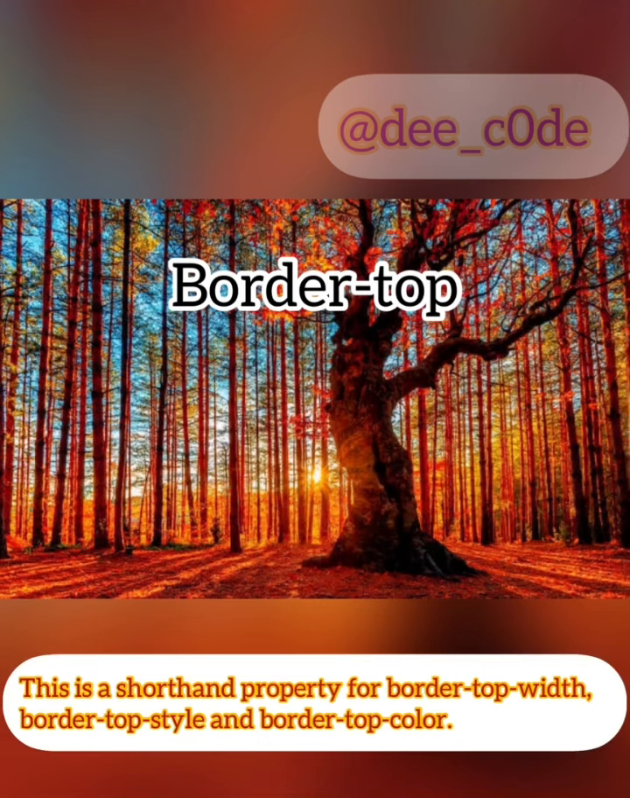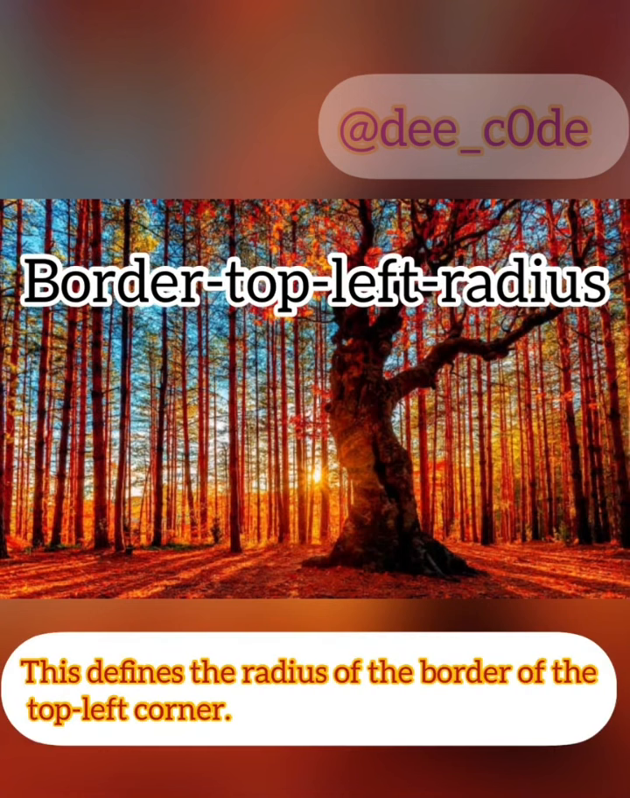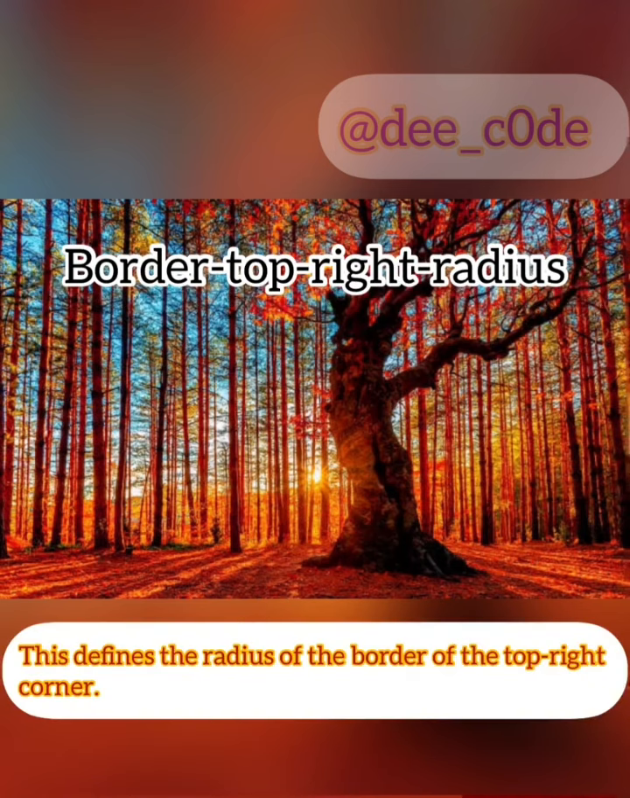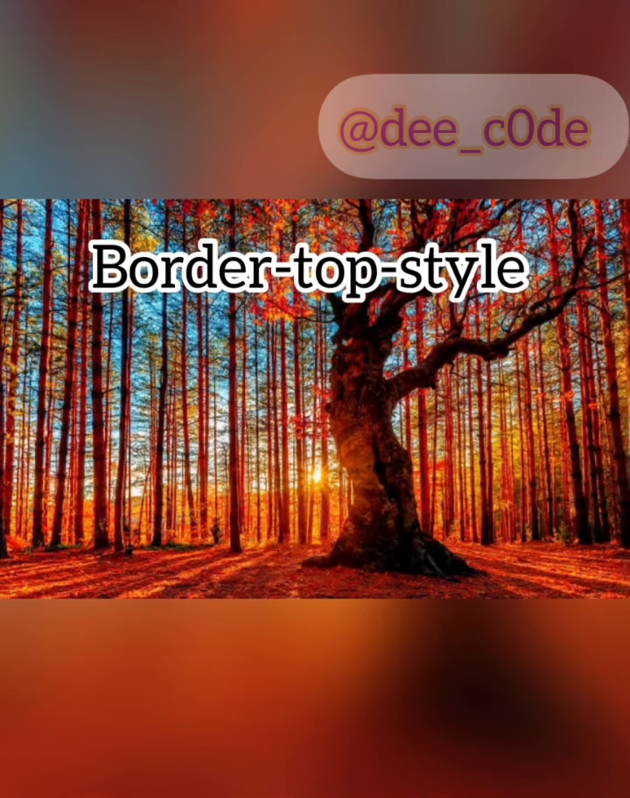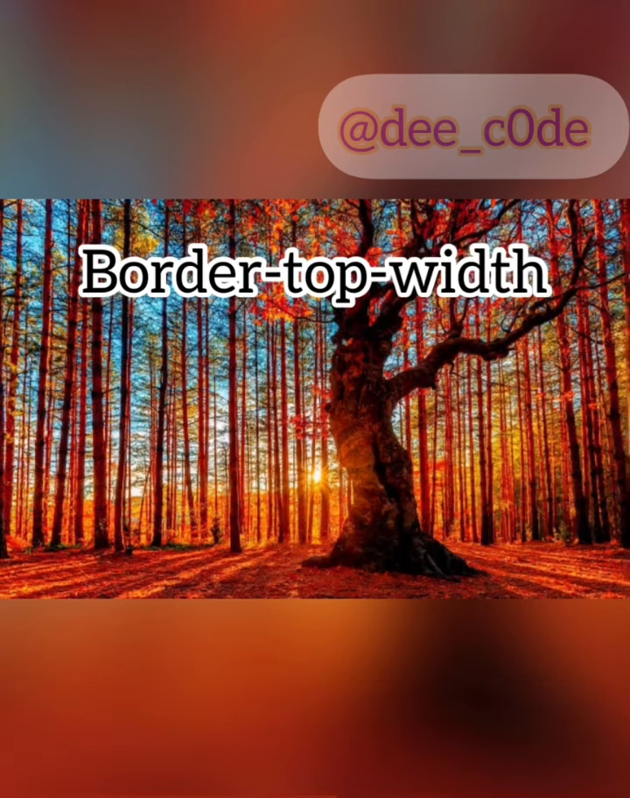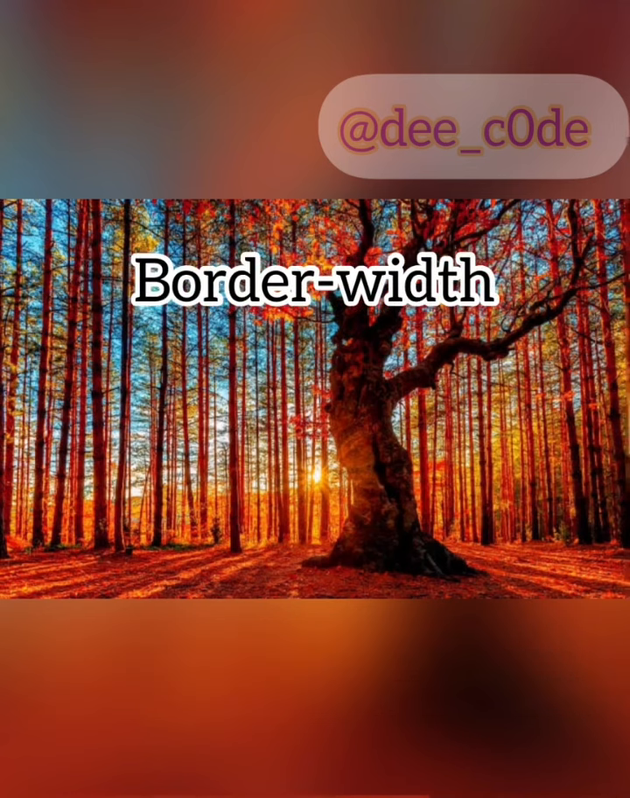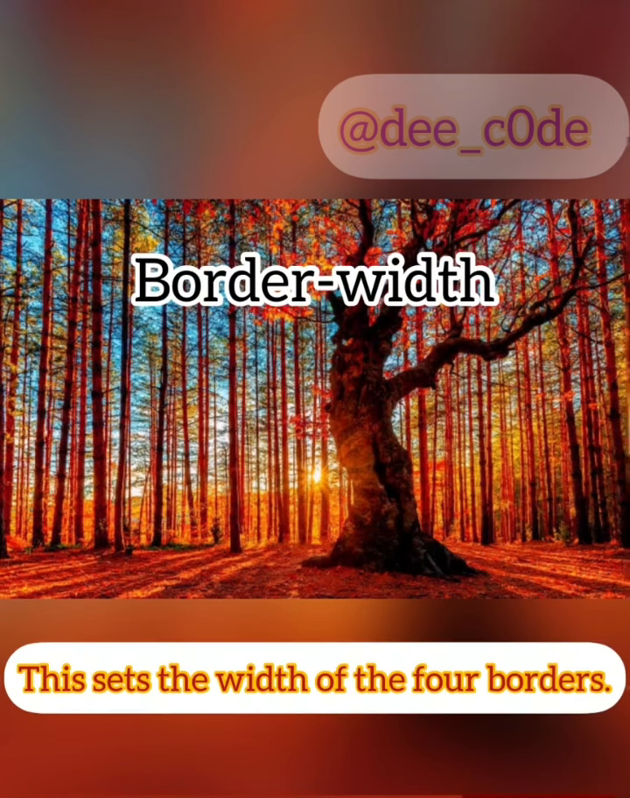Border top. This is a shorthand property for border top width, border top style, and border top color. Border top color. This sets the color of the top border. Border top left radius. This defines the radius of the border of the top left corner. Border top right radius. This defines the radius of the border of the top right corner. Border top style. This sets the style of the top border. Border top width. This sets the width of the top border. Border width. This sets the width of the four borders.